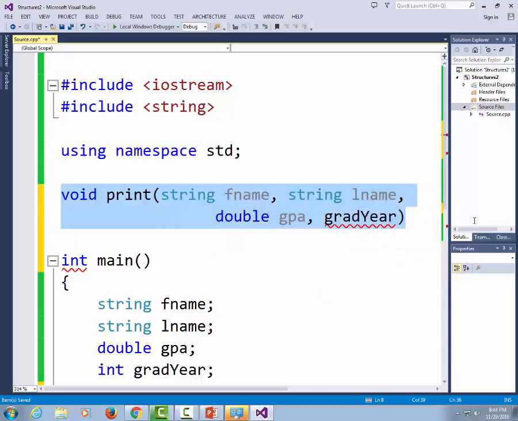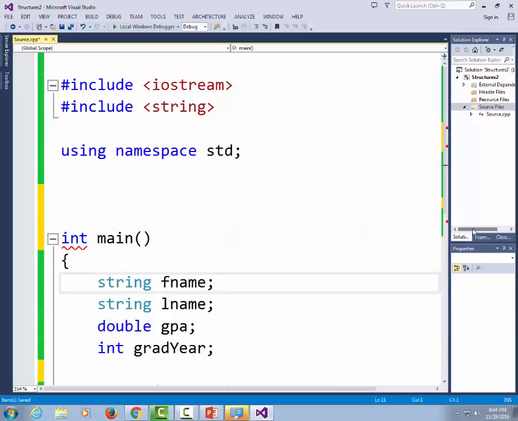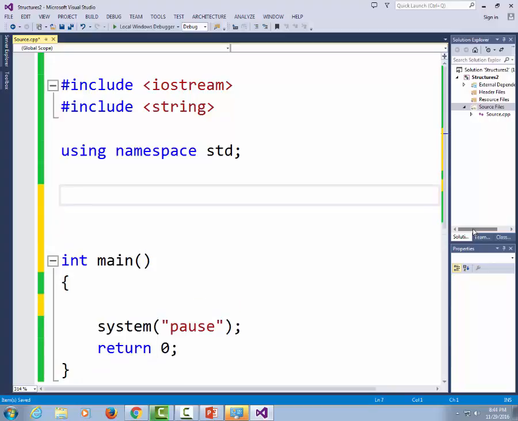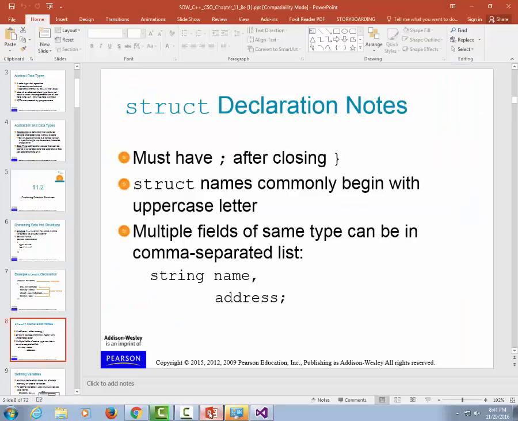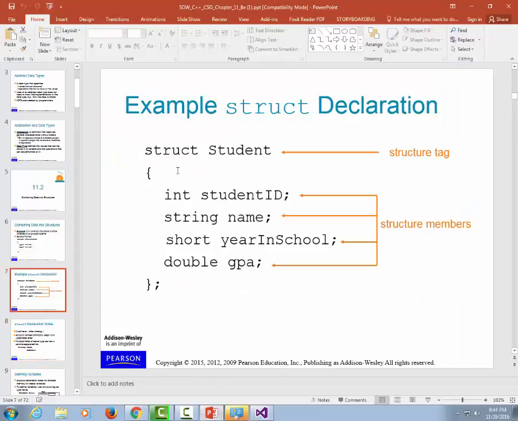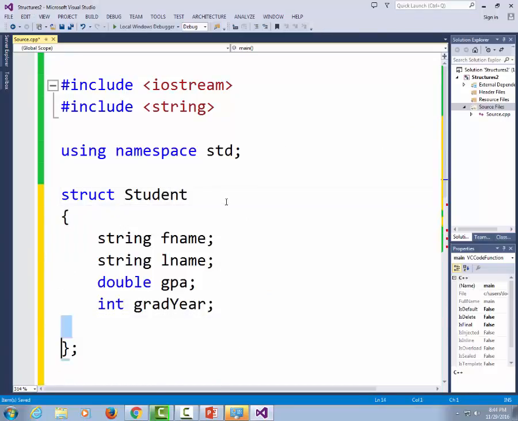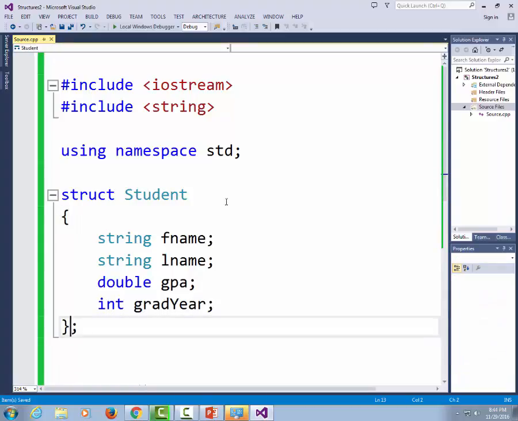I'm going to delete that. I'm going to cut those 4 lines out, and I'm going to type struct. Let's get the syntax exactly right so I don't lead you astray. Followed by the name of the structure, student. And then I'm going to paste those 4 things. And then there should be a closing brace and a semicolon.